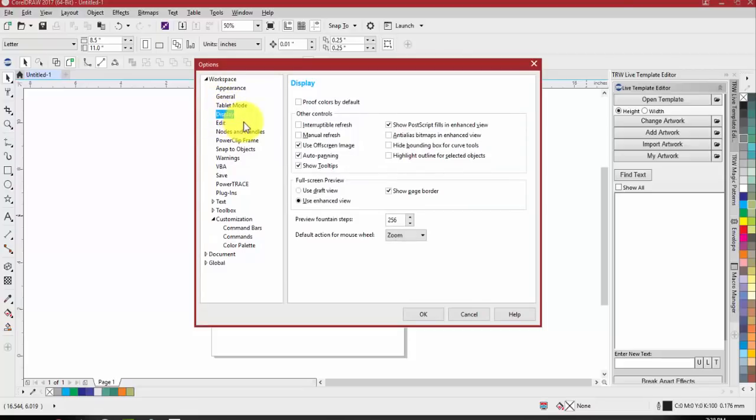So in Display, the main thing we're going to check here is just that the mouse wheel is set to zoom, and that's just going to allow us to zoom in and out of our designs with a lot more ease. Otherwise, you'll have to use the magnifying glass over here, and that's just not as easy. If you have a mouse wheel in the middle of your mouse, we're going to set this to zoom, and again, that's going to help us zoom in and out a lot quicker.